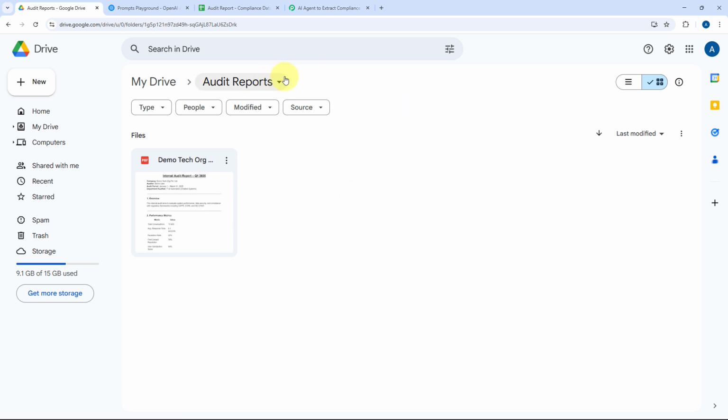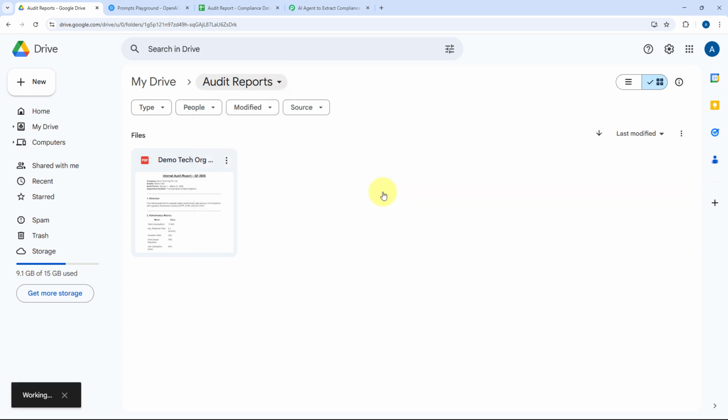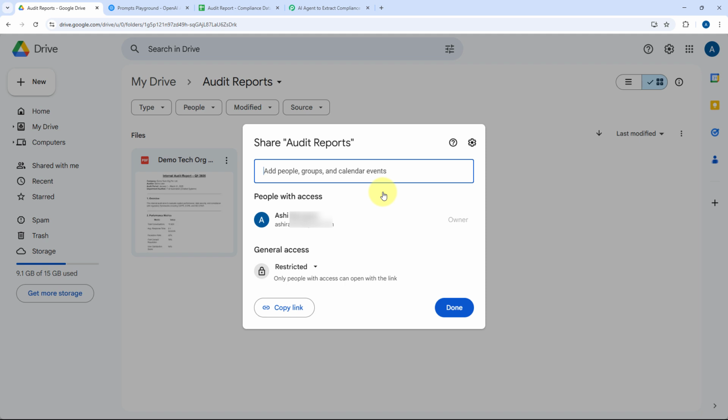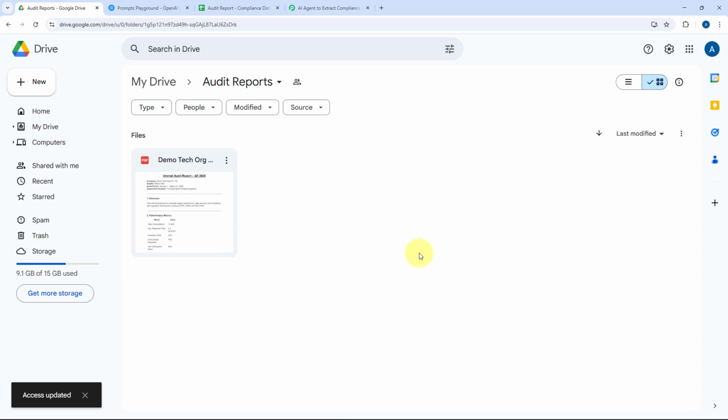So what you can do, just click on this folder name and from the drop down select share and click on the share button. So we will be changing the share permission of this complete folder. Here in this dropdown, you can see by default it has selected restricted. From this dropdown, select anyone with the link and then just click on this done button. So what we have done, we have just changed the share permission of this complete folder.